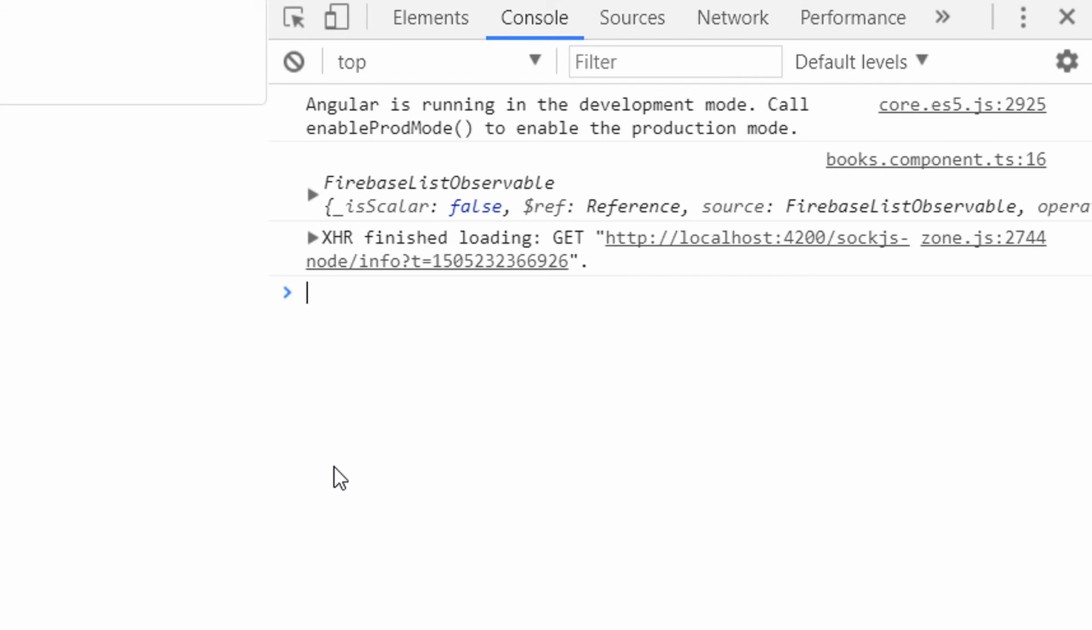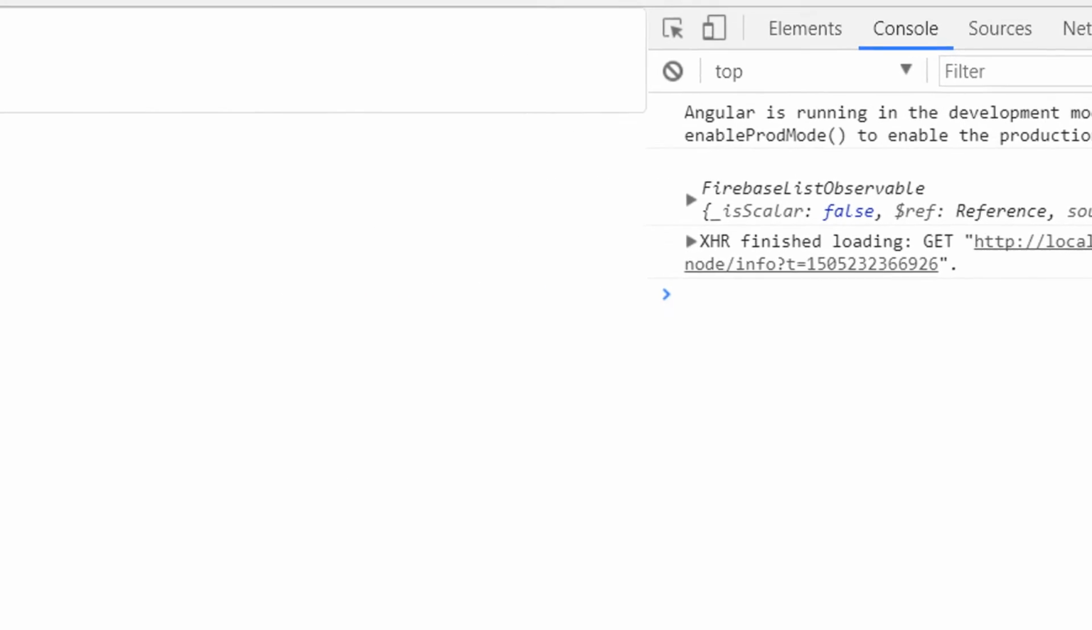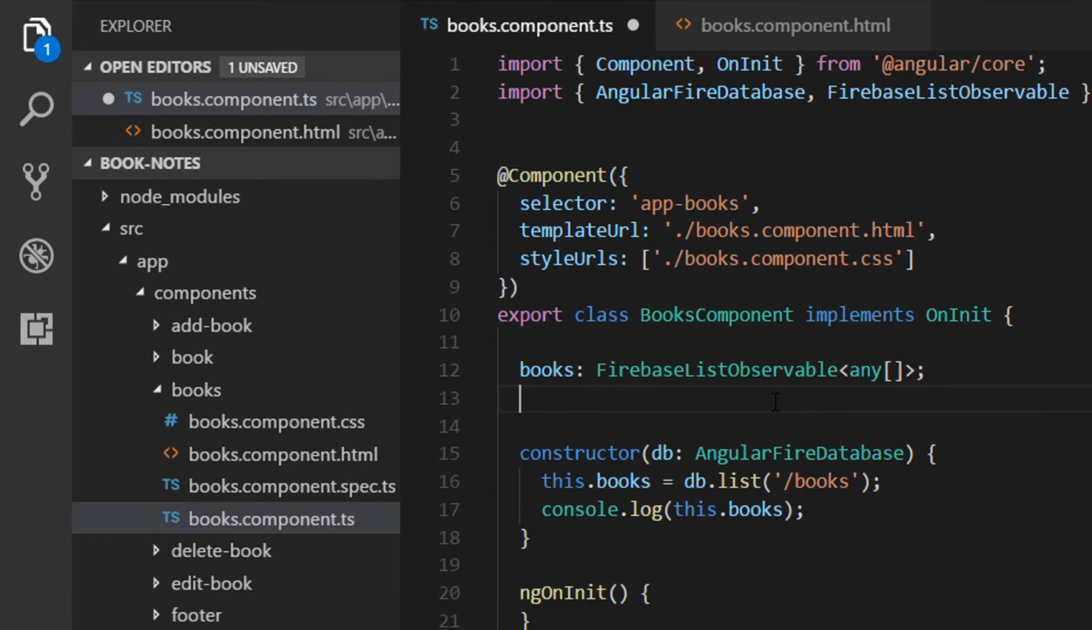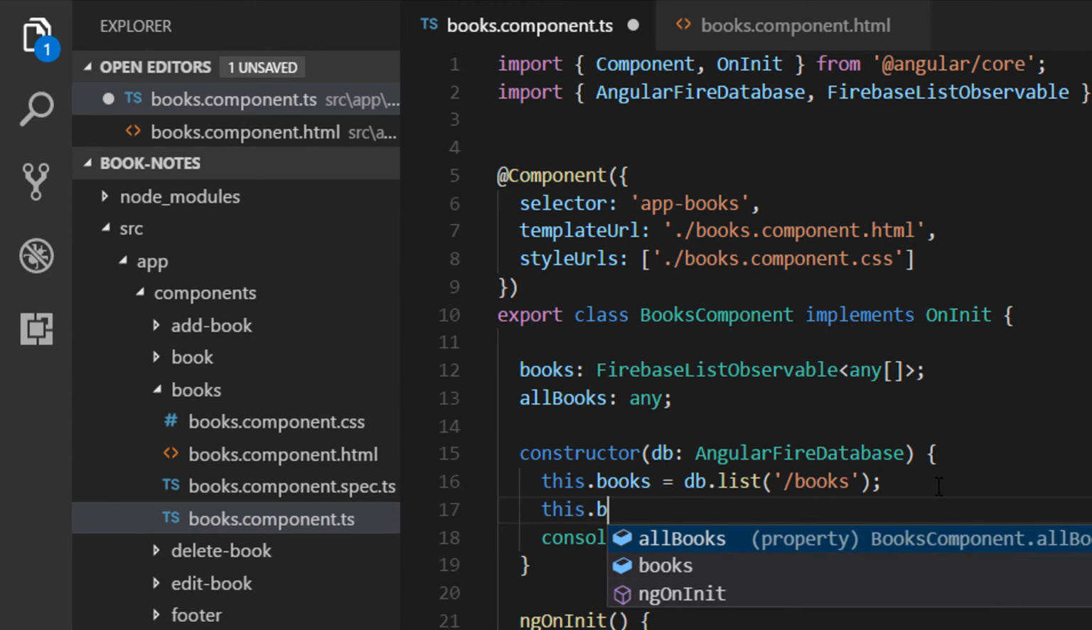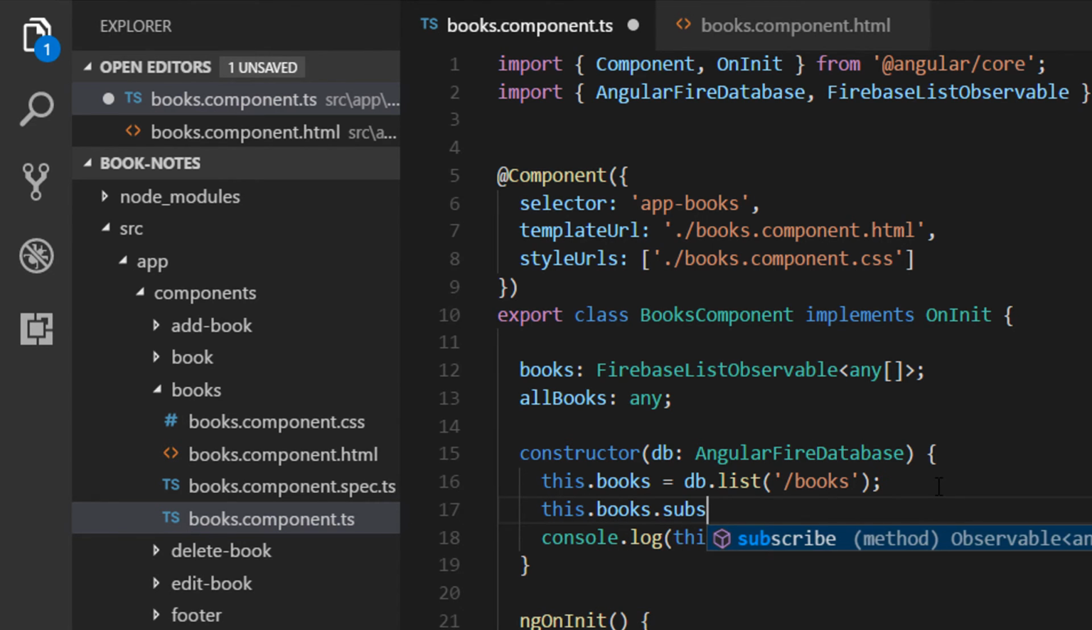If you want to log the books, then just go back to our code. And in here, let's just write allBooks, and this is going to be of type any. And since books is an observable array, we could subscribe to that. So for that, let's write in here this.books, and we subscribe to this one. And inside here, just write books.